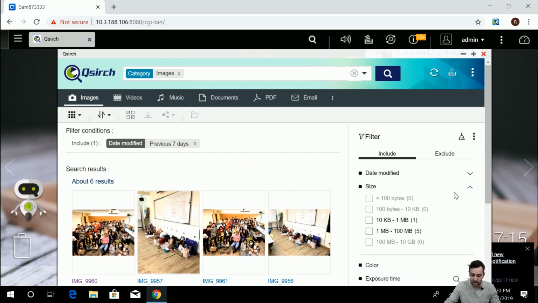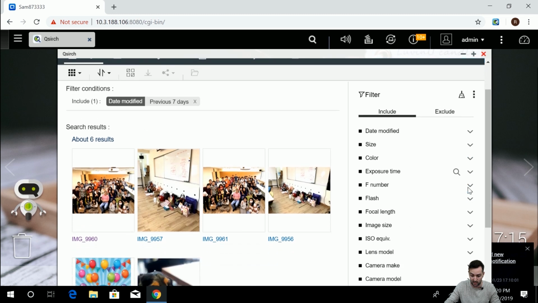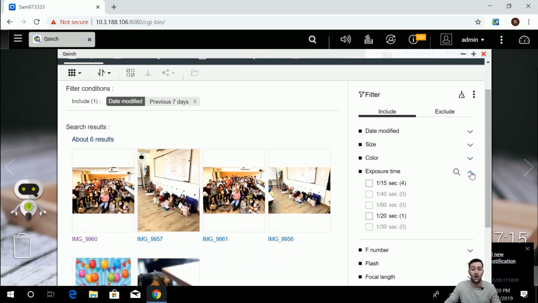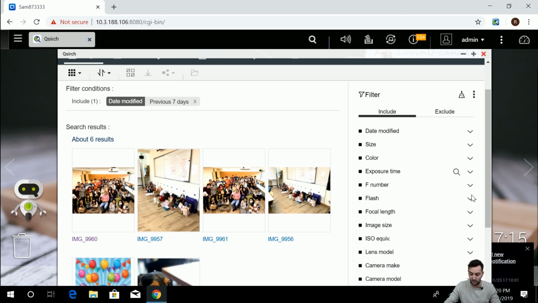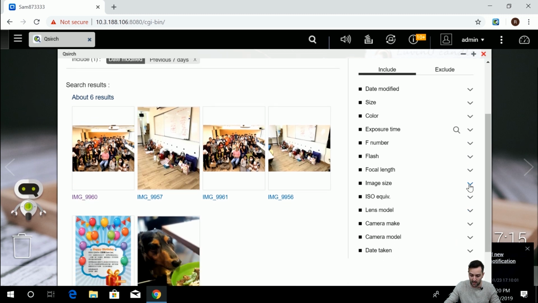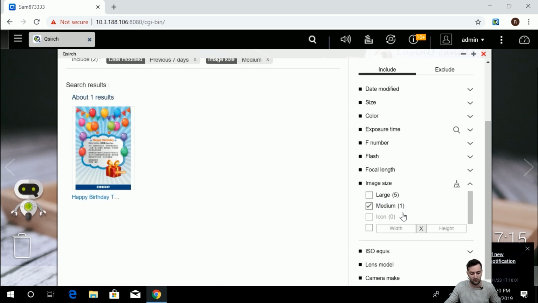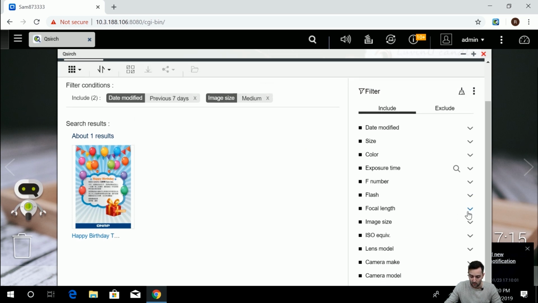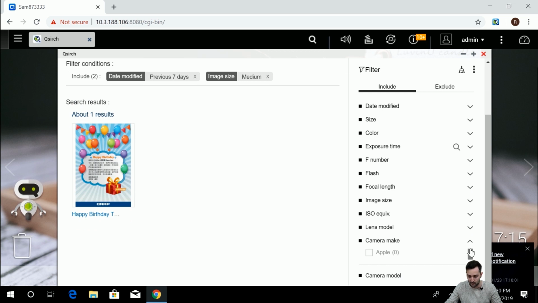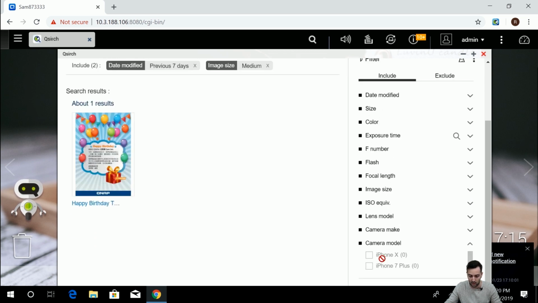By size, you can choose the size limitations as I explained. By exposure time, so how long the exposure was for that photo, and flash, f number, focal length, image size. So if it's a large photo, it will give you only the large photos, or if it's a medium one and exclude the large one, right? Also by lens model or camera make. So let's go by camera make. You have Apple here, the maker, or camera model, the iPhone X or iPhone Plus.